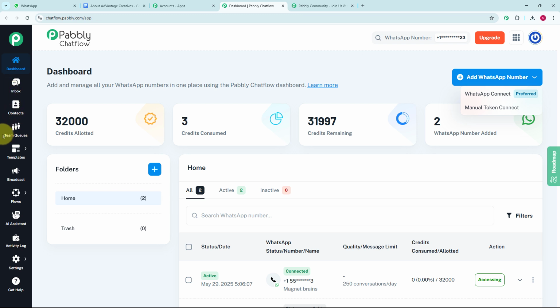Now moving on to the sidebar, you can see these are the features provided by Pabbly. You can access any of these features, and these features are inbox, contacts, team queues, templates, broadcast flows, AI assistant, which we are going to create now, activity log, settings, and get help.